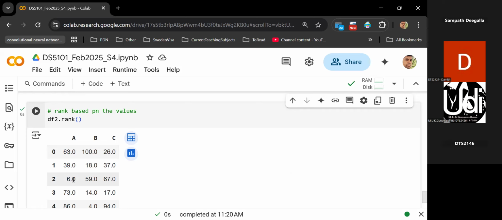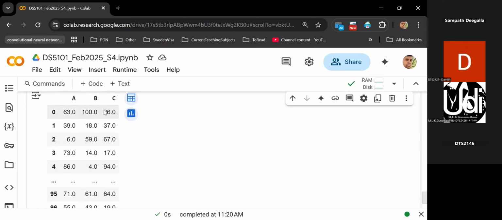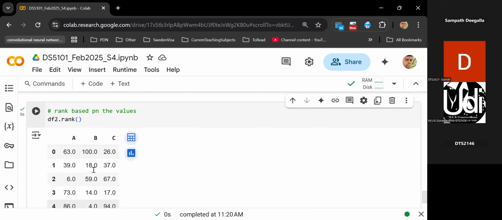If you check, the lowest value is 6. And here you can see that it is 4. So you can notice that the ranking information is provided. Right, so that's about viewing the data in various ways.